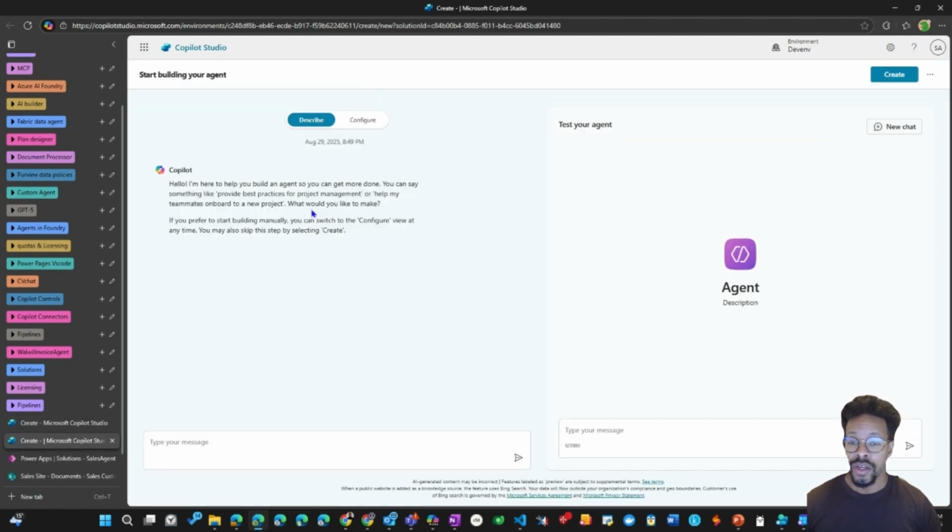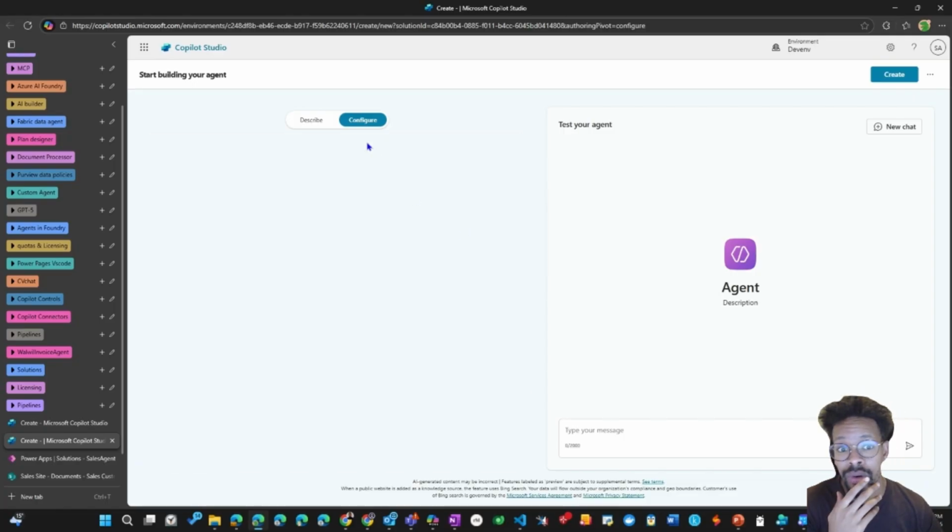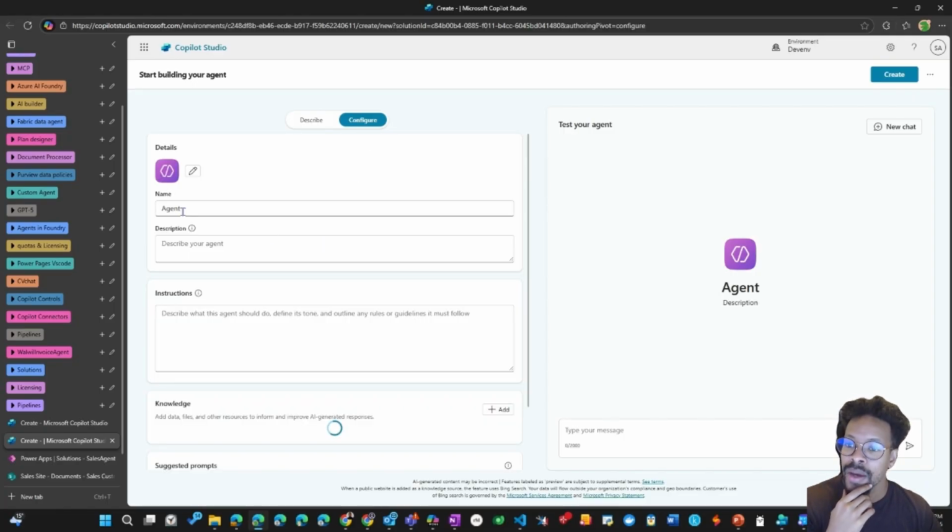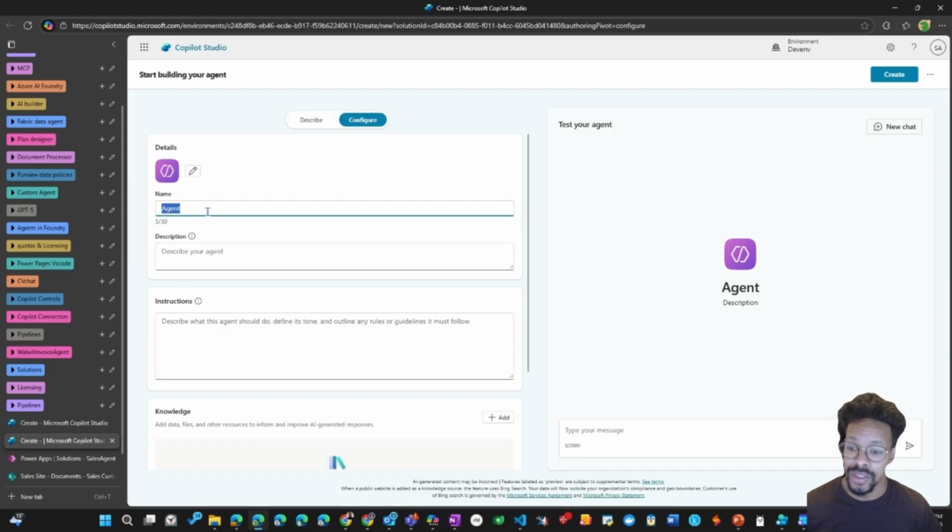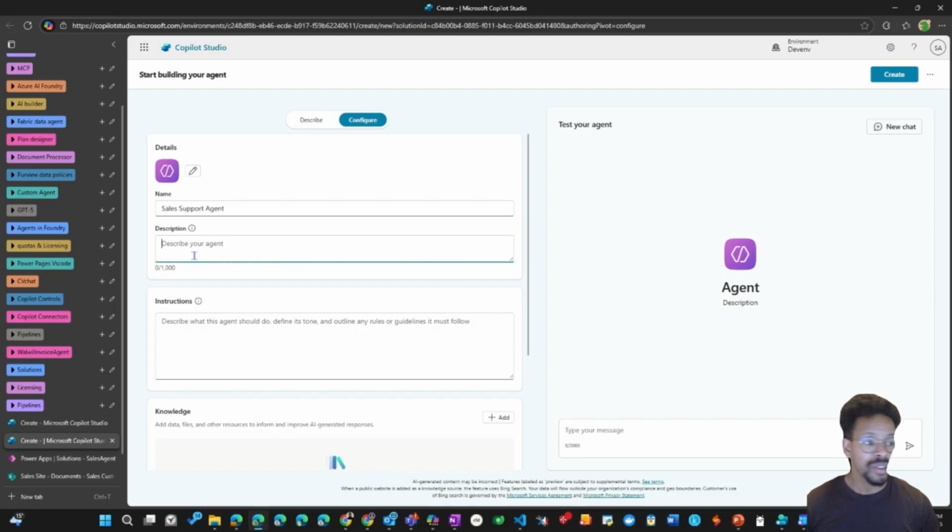So here you can decide to either describe the agent, which will use natural language. You will tell the agent that you want a sales agent, and there is an agent in the backend that will create the agent for you. If you want to do it manually, you can just configure this here. So yeah, this gives you the agent name. I will do this for now because there's a couple of things I want to explain here. Sales support agent.